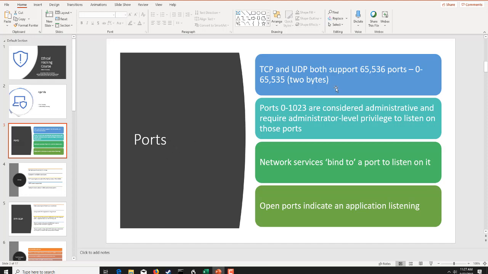Now, not all ports have to be used for their common functionality. You can move ports around. For example, I could set up an FTP server on port 65,534. Completely legal, completely doable. I just have to set my clients up to access that port. Same thing can be done with a web page.